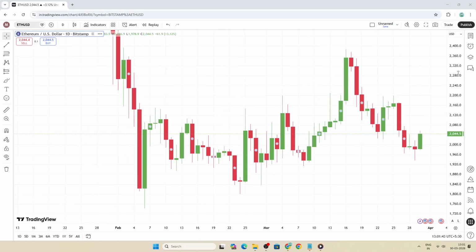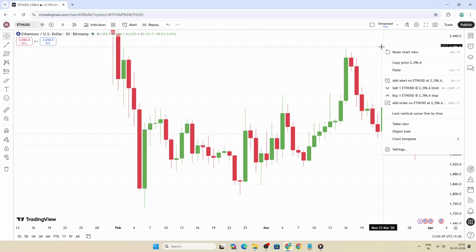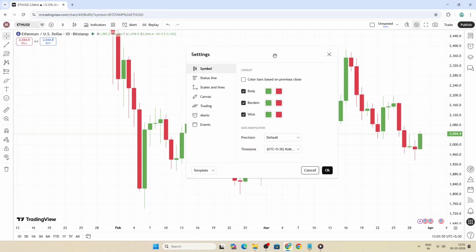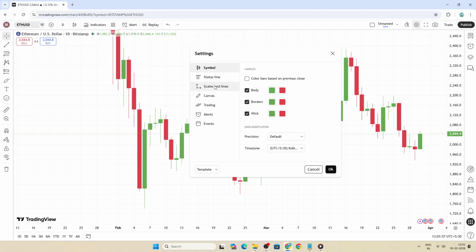Next, open the settings. You can do this two ways. Right-click anywhere on the main chart area and choose Settings from the menu. Or click the small gear icon in the top right corner of the chart. Both options open the same settings window, so use whichever is faster for you.